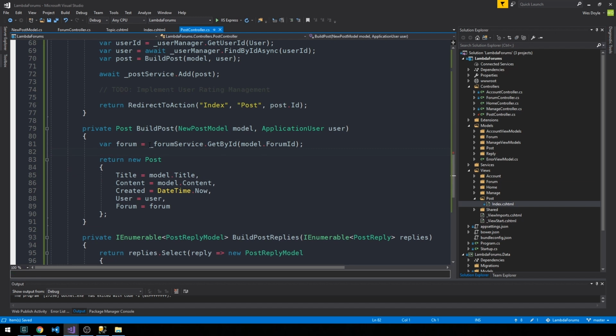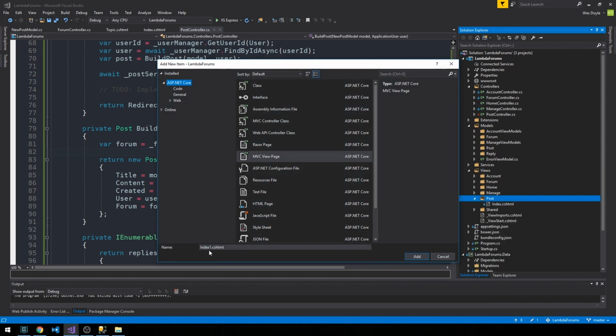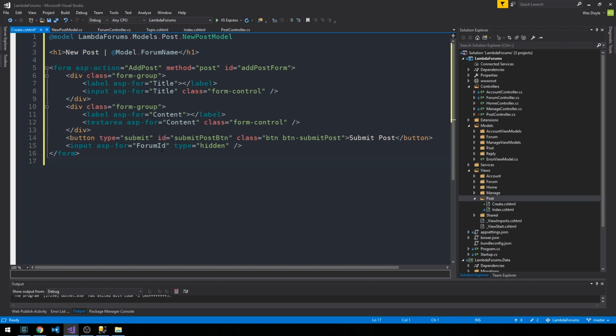So that said, let's go ahead and create our post create view. So I'm going to go ahead and add a new item here, and we're just going to call it create. Okay, and what I'm going to do is just go ahead and paste in a very simple view here. So at the top, as usual, we have our model, and we're setting it to this new post model, saying that this will be the model that we'll be passing to this view.